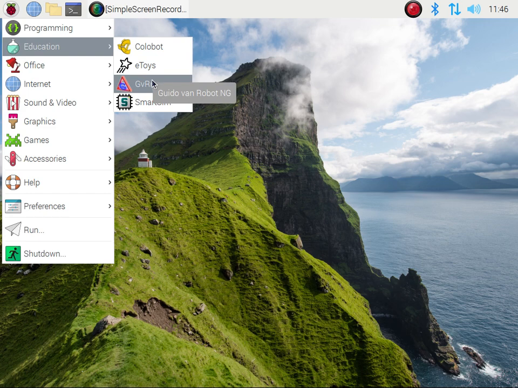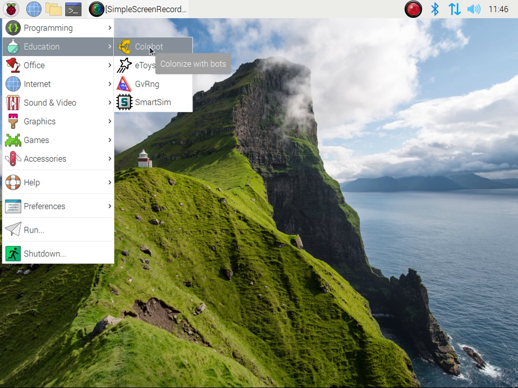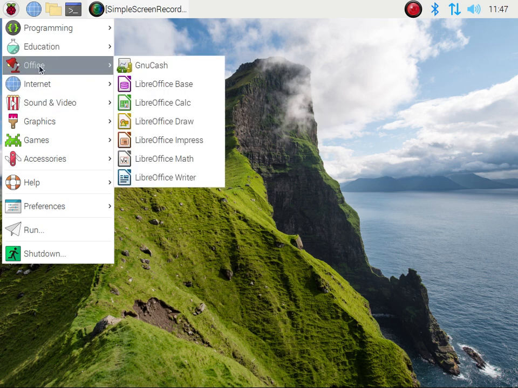So this is a robot class. This is a robot training software. This eToy is for children to learn some. So this is for children, and then this ColorBot is also for children. Then Smart Sim is a tool for programmers and for using simulation.